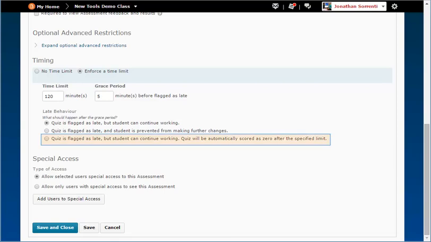Quiz is flagged as late, but student can continue working. Quiz will automatically be scored as 0 after the specified limit. If the time limit, grace period, and late limit period are exceeded, the user is given a grade of 0. It is important to explain to the student to watch the clock if you use this function. Students will be able to continue answering questions even if the limit has been passed, but will receive a 0.